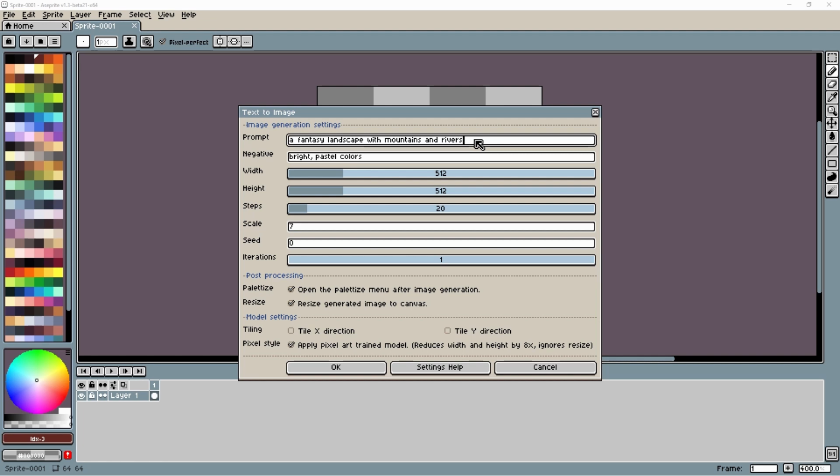It can take a little bit of trial and error to get things the way you want them, but generally try and keep it simple with not very many commas. The negative here is things that you don't want to see. So if during your generation you're getting specific colors or objects or even just sort of a different theme than you're looking for, you can put that in the negative and it'll try to avoid it.